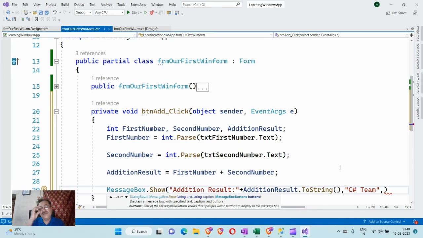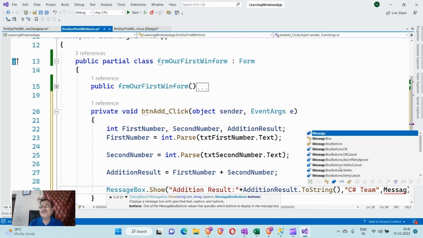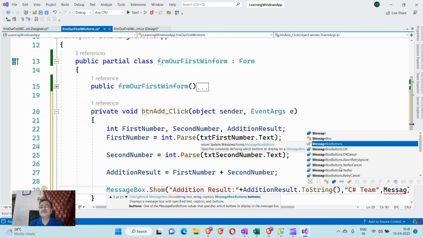Next, I can give what kind of button you are looking for. Okay, Okay Cancel, Yes No, Abort Retry Ignore. What kind of thing, right? So that is one enumerated constant that is already there in the C sharp library. So I am writing MessageBoxButtons, right?